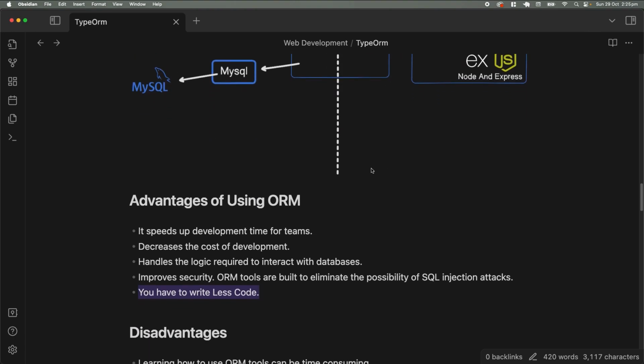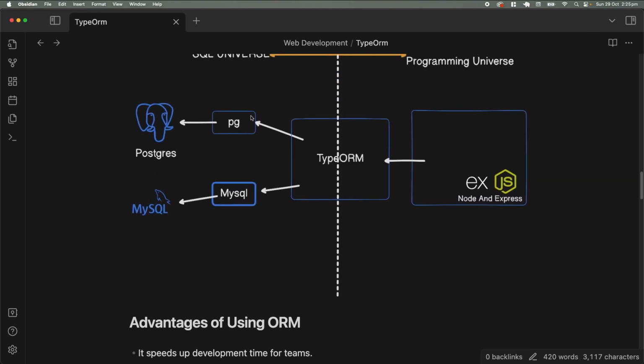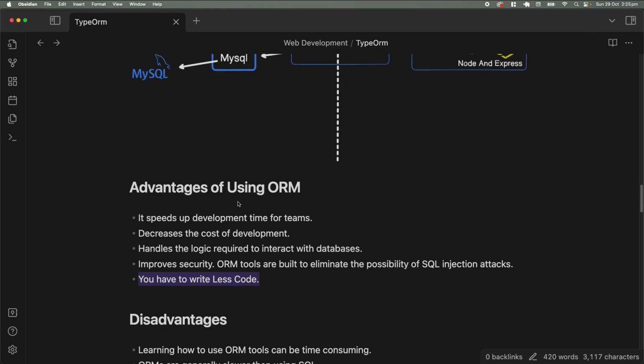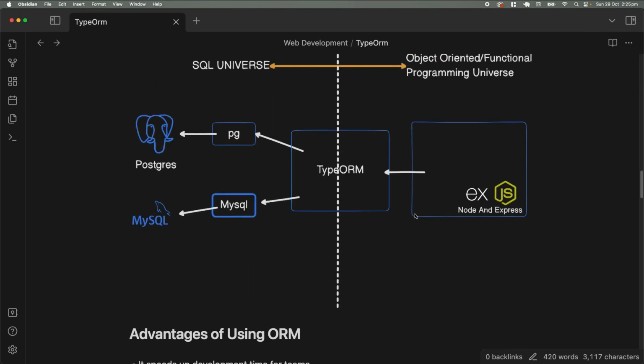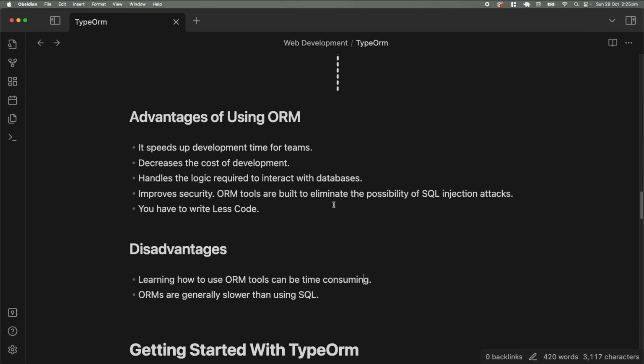Now, since we have one abstraction over our main clients, let's look at the disadvantages that come with that abstraction. Number one is the learning curve of the ORM. It is time consuming. You need some time to get used to a specific ORM. That's the reason why I'm creating this video.